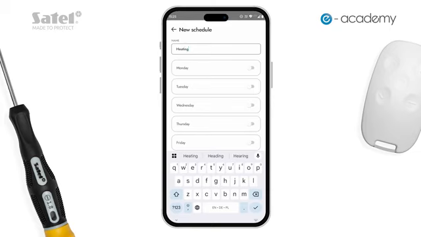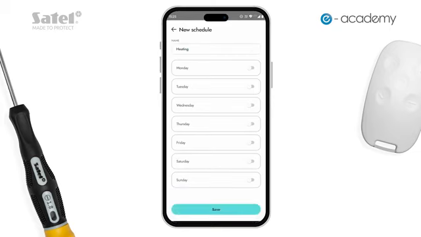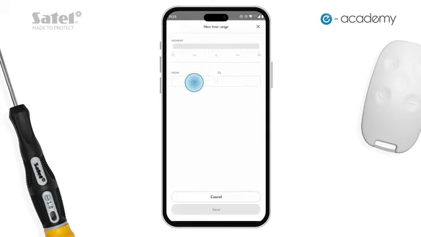Next, you'll see a list of days of the week. For each day, you can choose whether the schedule should be active. Let's select Monday. Now we can set the time frame. The hours when the schedule should be active or inactive.